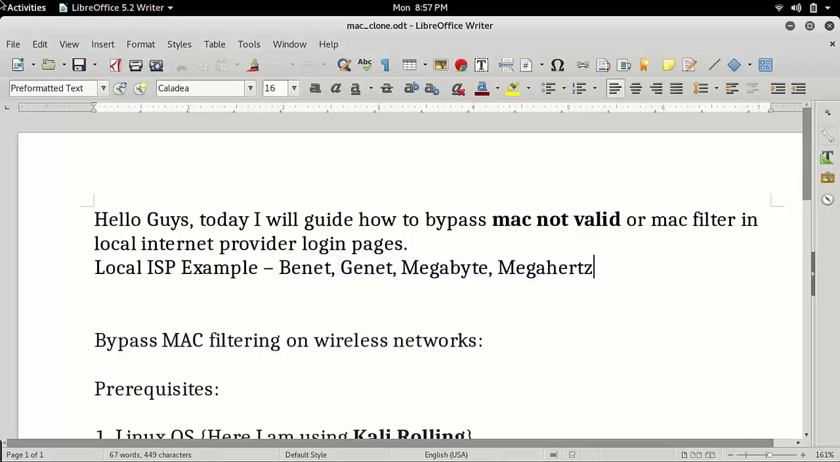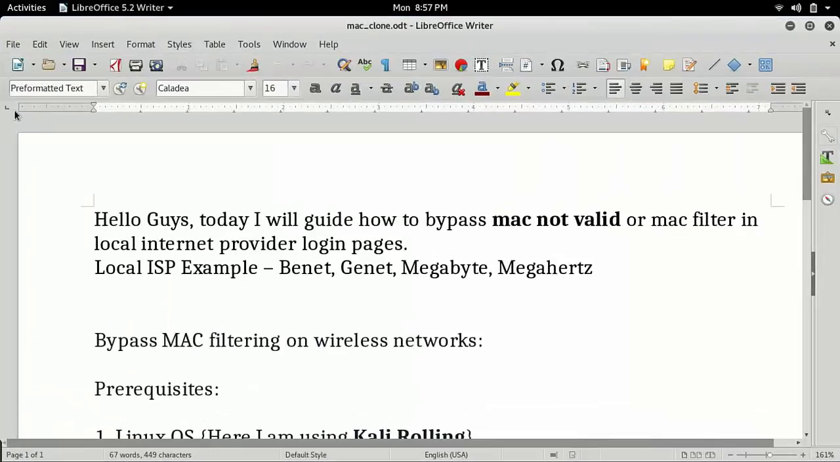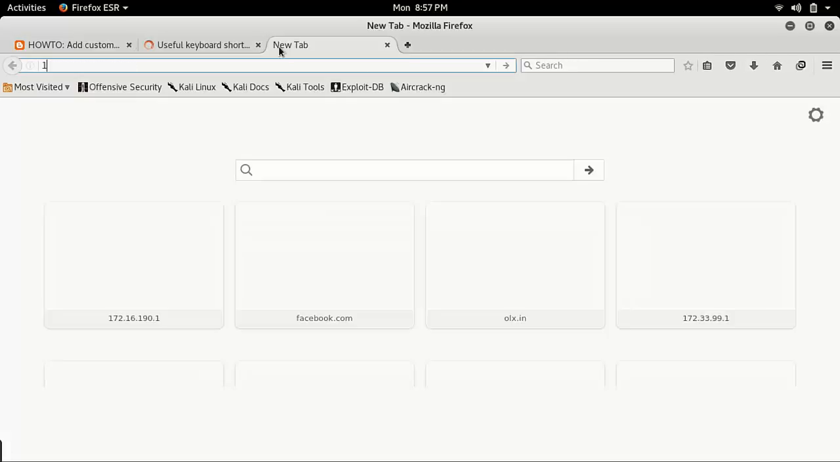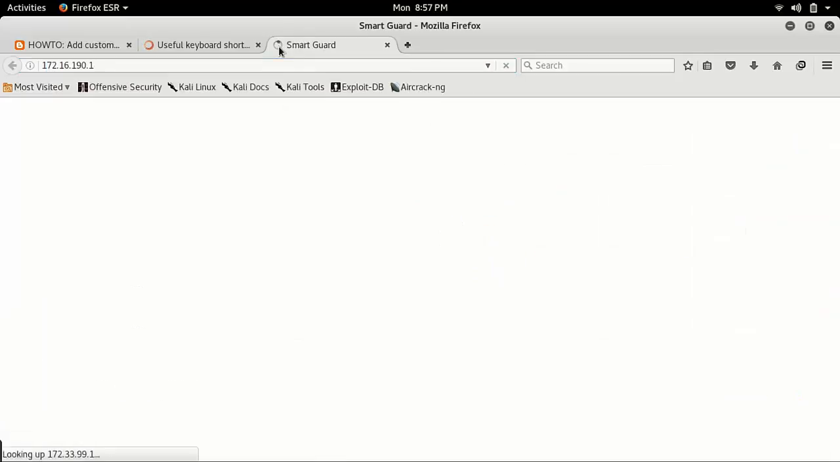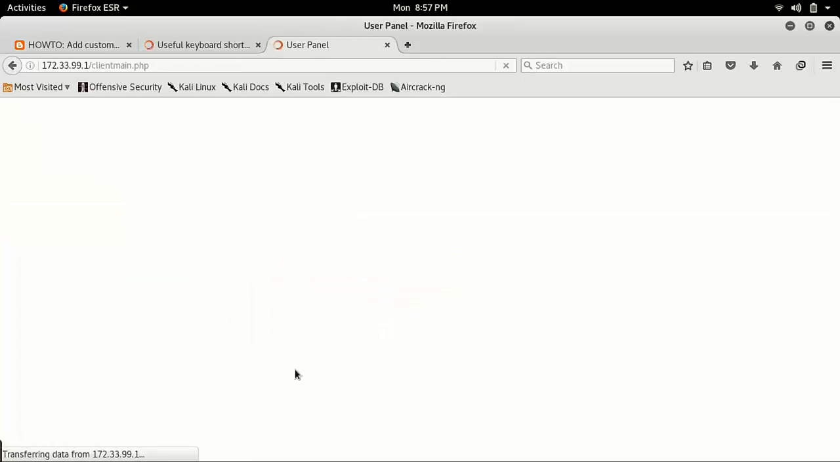Let me show you. I will open my IceVessel. So here it's my IceVessel. I will type my IP. So my IP is 172.16.190.1. I will open. So this is my Megahertz login page. Here I will type my username and password and it will log in.